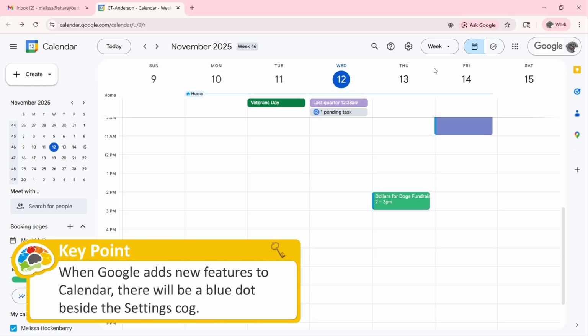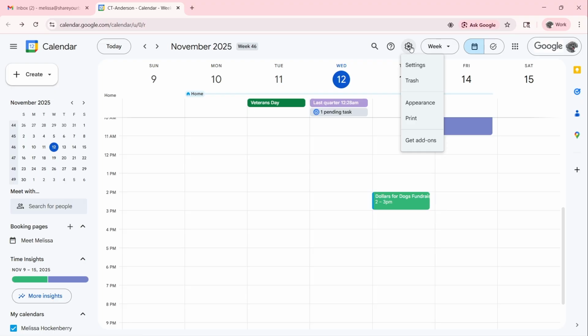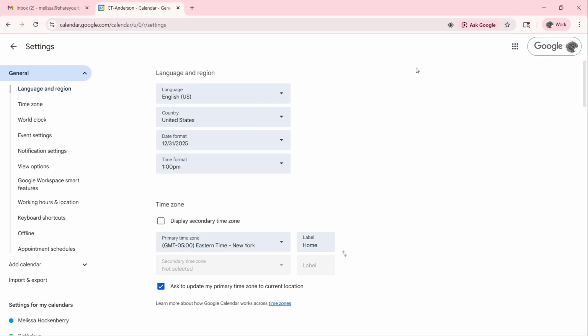Jamie, you'll learn I'm a big fan of checking out the settings. Let's take a look there to see how we can customize our view. If Google has added new features, we'd see a blue dot here beside the cog. I'll click on that, and we'll go directly to Settings. In the Settings area, I can scroll down through this area, or I can use my left nav menu.